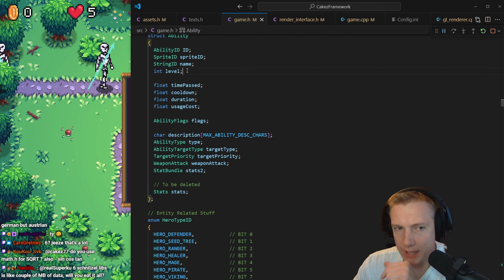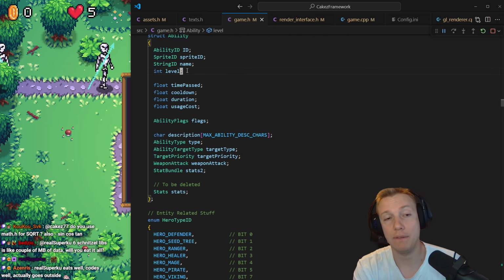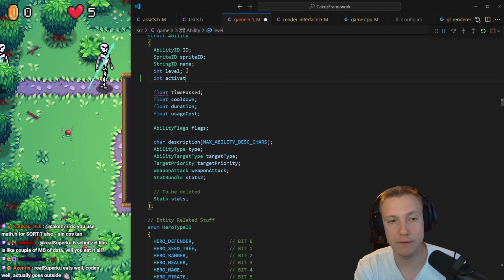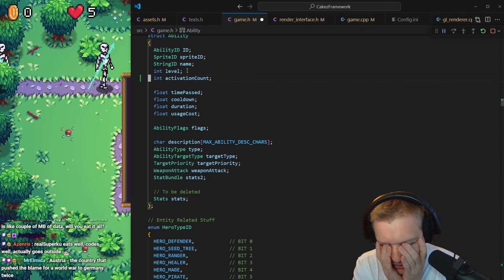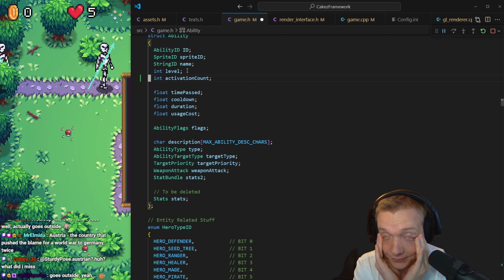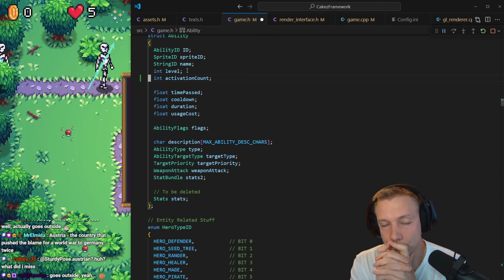So we need some sort of counter. We could use the level, but actually, we have levels, so that would be an int activation count. How would we do that? The activation count, because we don't know when to put it on cooldown. But maybe we don't need to. How can we do this?